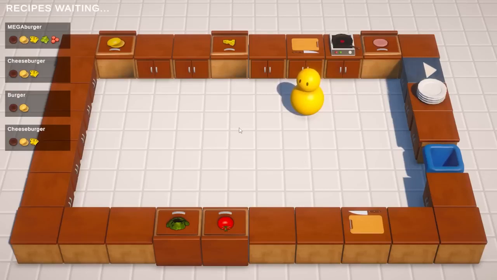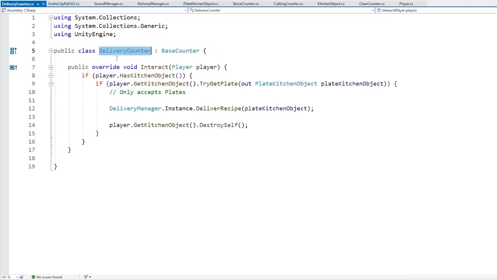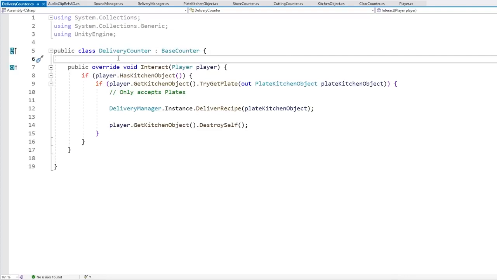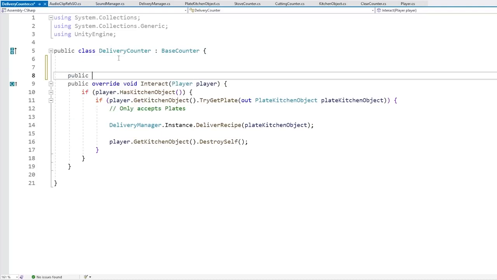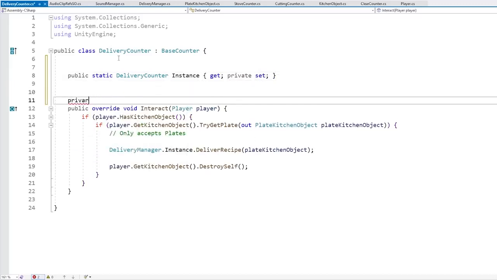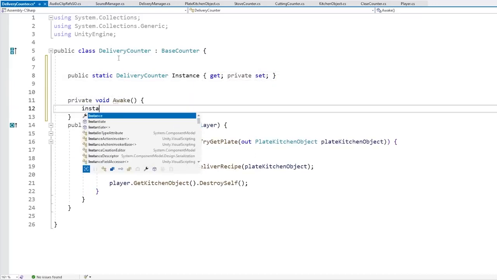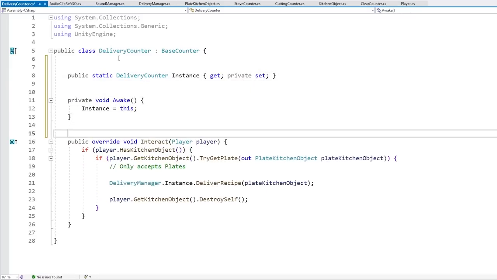So when we play the sound, let's actually play it on the position of the delivery counter. Here is the delivery counter script. And based on our design, we're only going to have a single delivery counter, so we can just make this a singleton. So as usual, public static of type DeliveryCounter, call it Instance, with a public get and a private set.